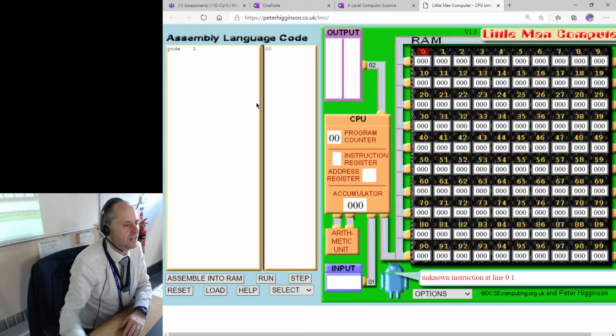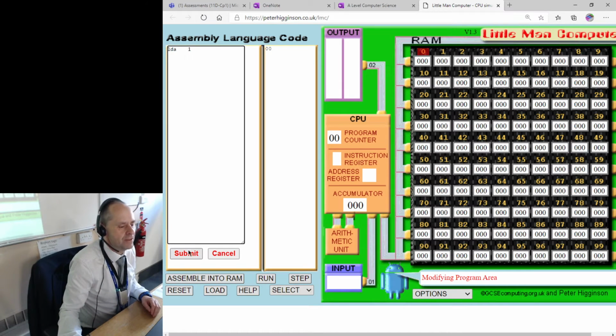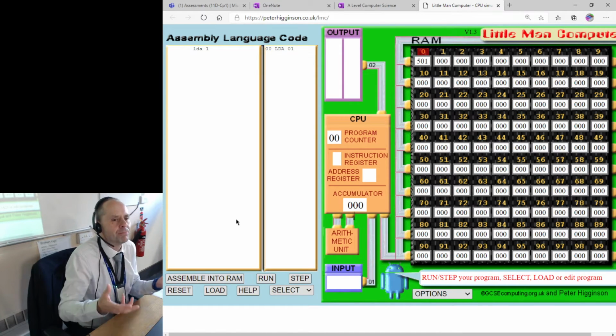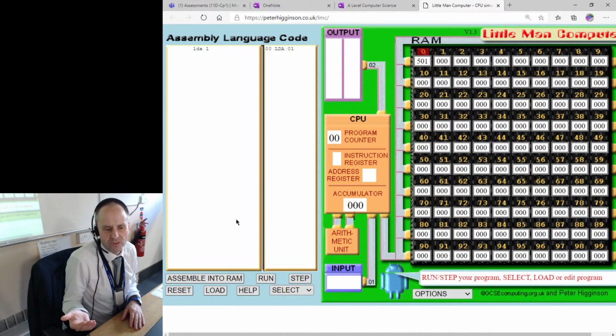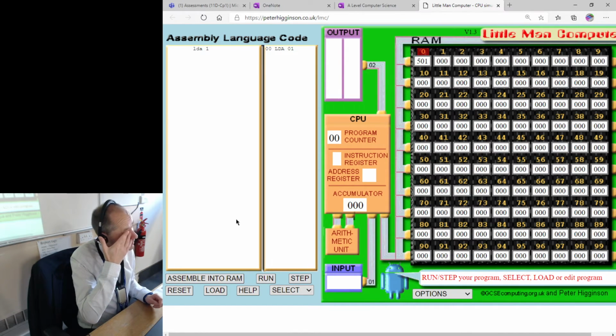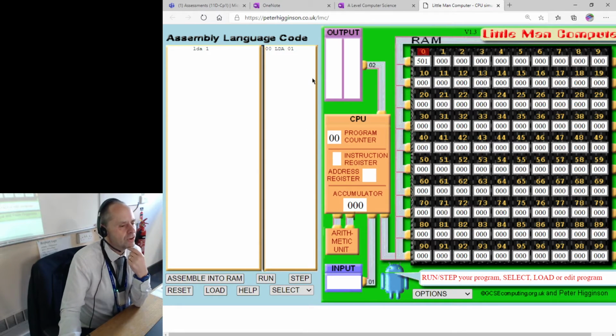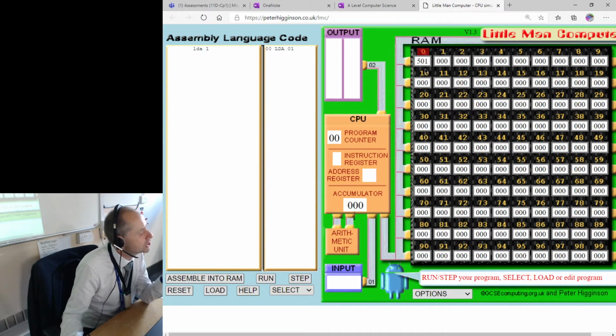Let me correct my error and put LDA. The benefit of doing this is that an assembler can spot errors in our code. So if we've used a mnemonic that doesn't exist, it can go, oh, you've made an error there. You've tried to do something that doesn't exist. But let's just have a look at what we've got here. In the right-hand box, we have got our machine code that's been translated for us. If you look at memory location 0, you can see the actual machine code instruction.